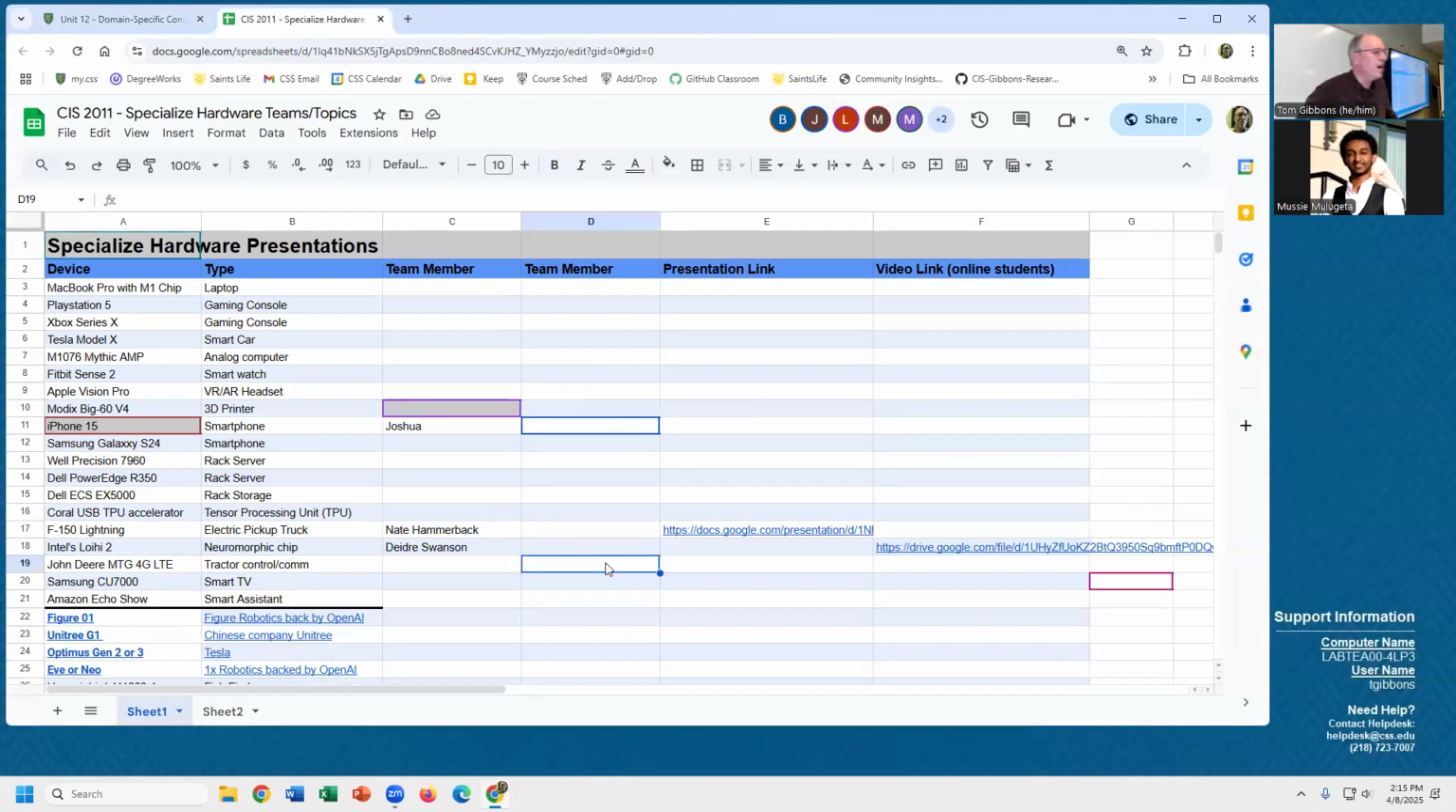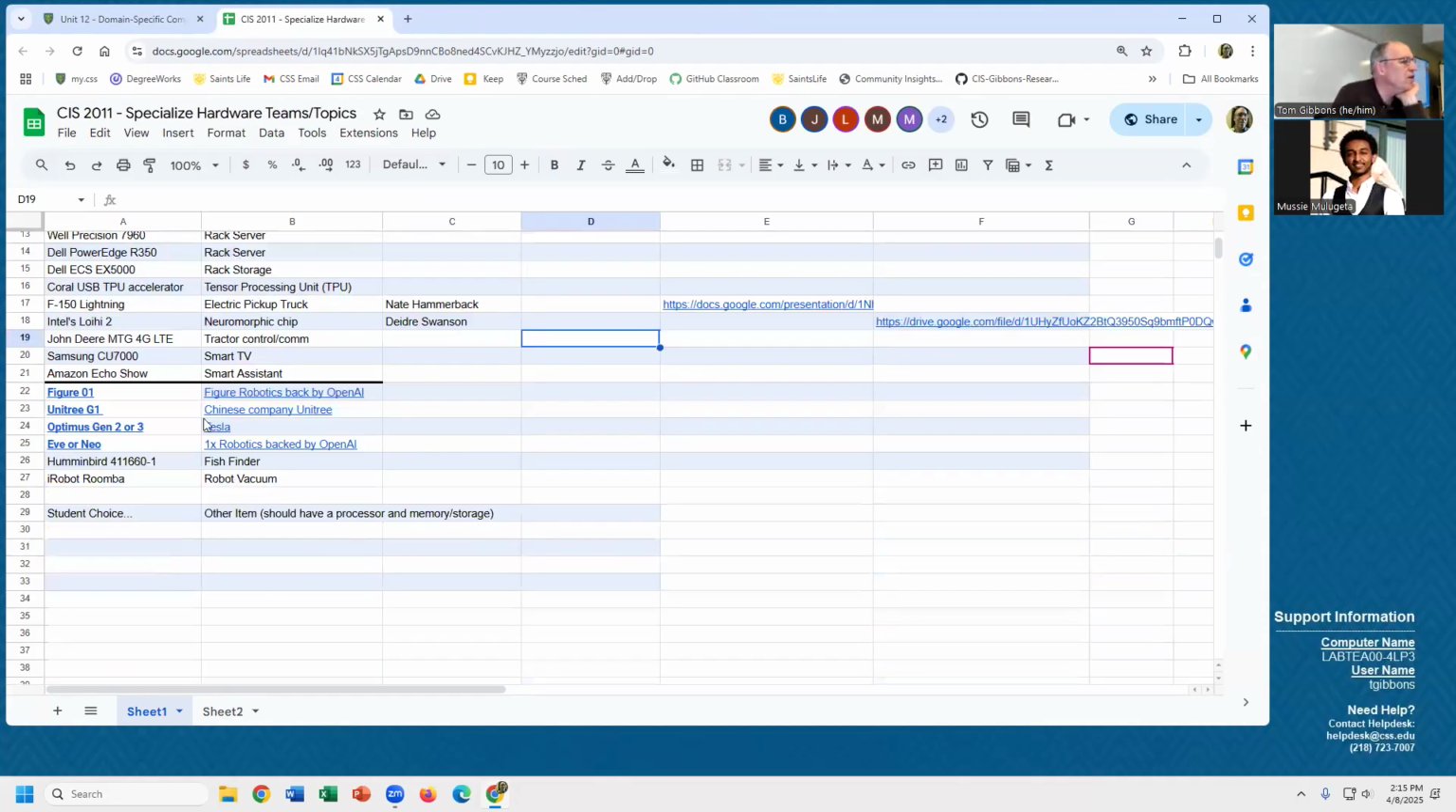I started putting down some hardware here. These are the hardware from last year. I added some new hardware at the bottom here. I'm really interested to see if there's hardware you're interested in that you want to find. Like here's an example I just added, this.